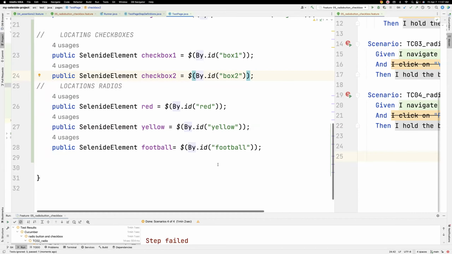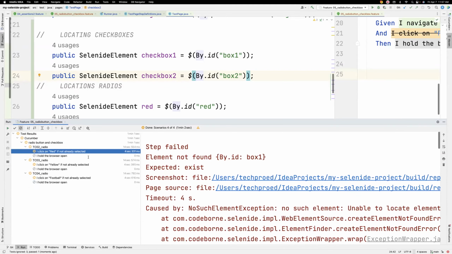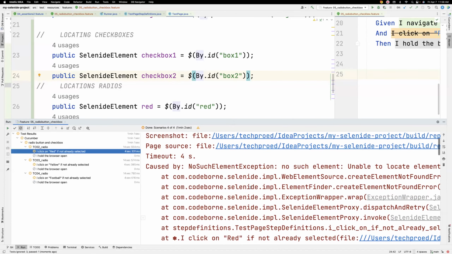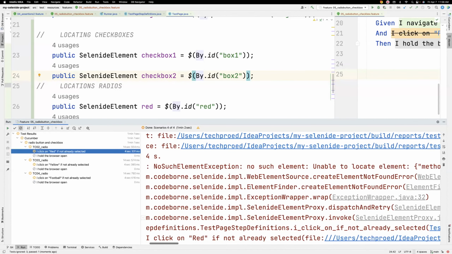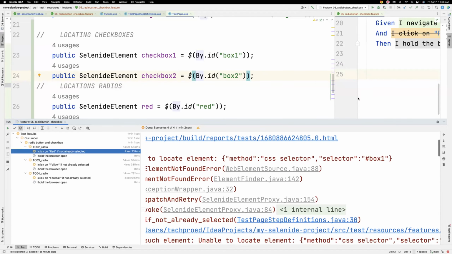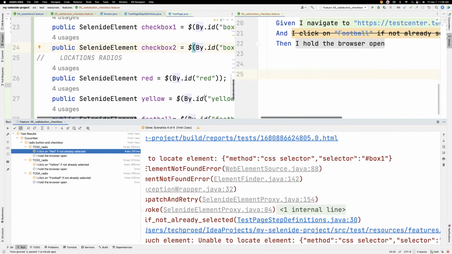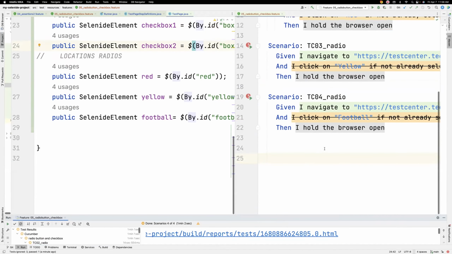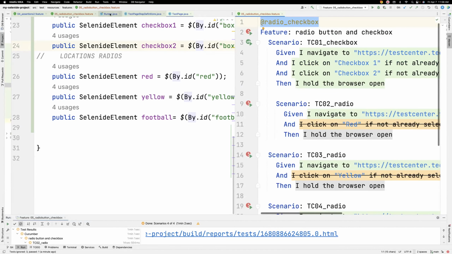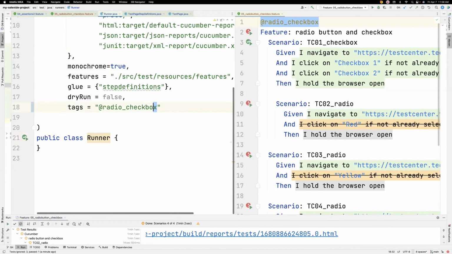Let me see. Yours pass, mine is not. Let me try to run from the runner. Let me run from the runner.